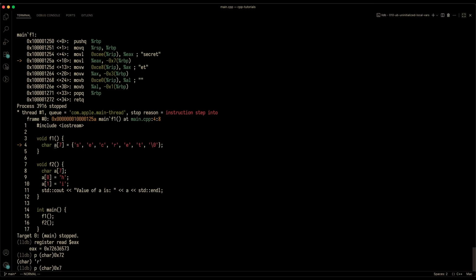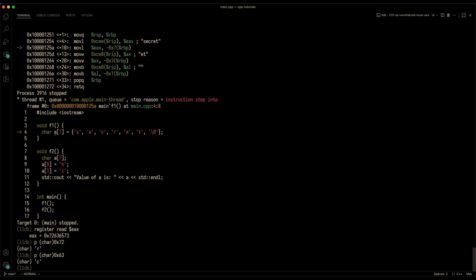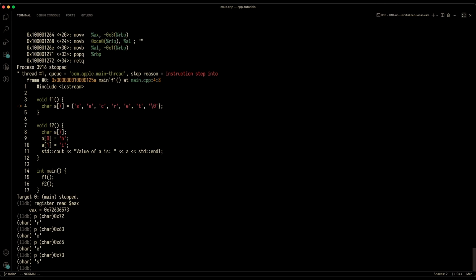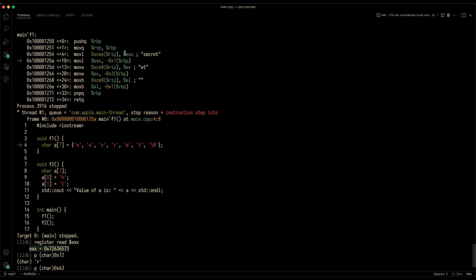0x63, that is C. 65, that should be E. 73, which should be S. So as you can see, EAX essentially has SEC stored in reverse. So essentially, we are filling out this register with the starting of the word secret. That's all this code's doing.